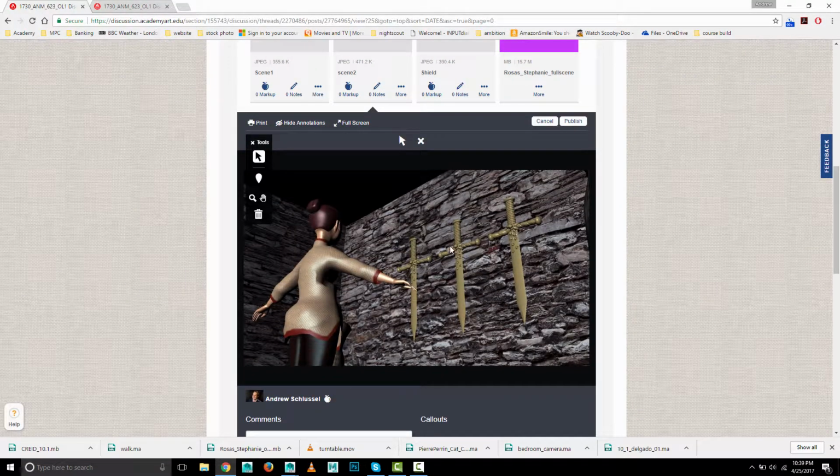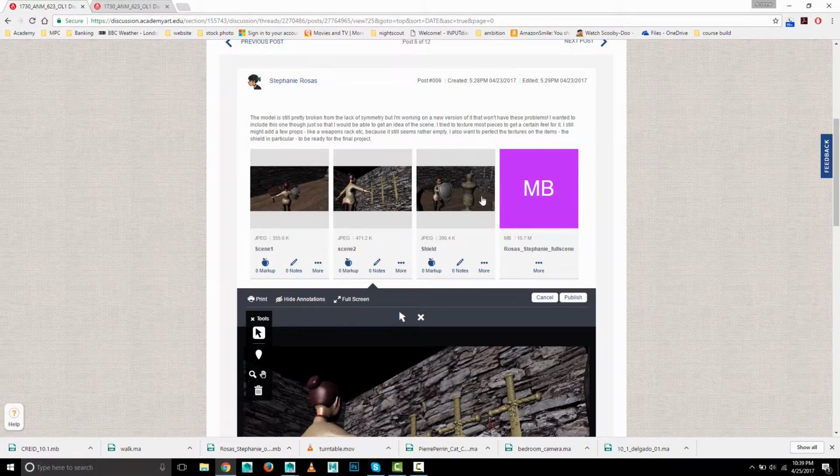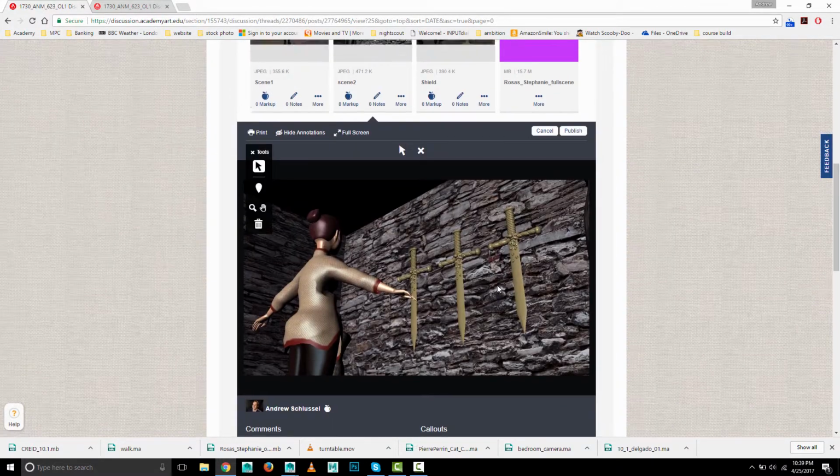Maybe something that shows how they're mounted to the wall. Some kind of little metal clasp or mount or something would be helpful, because they sort of look like they're floating in front of the wall right now.